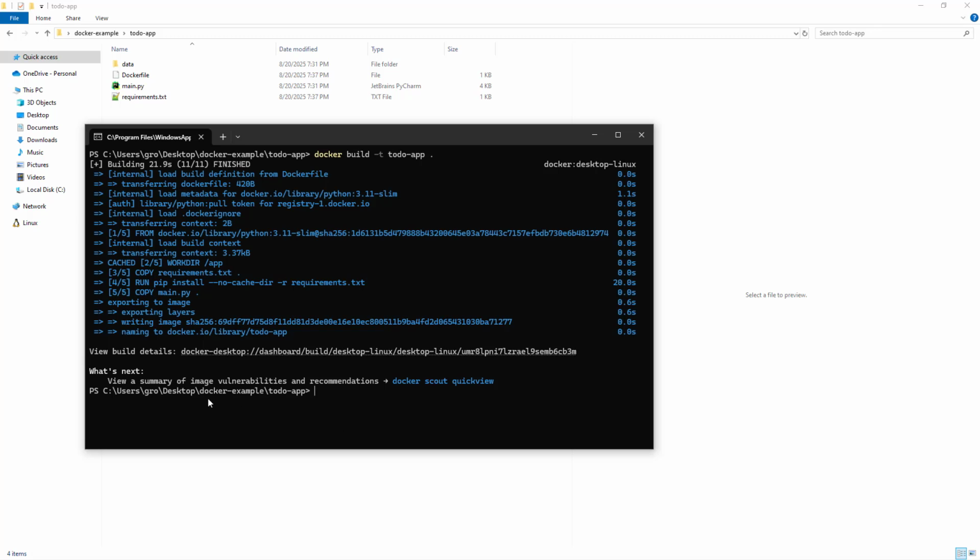What is next is pretty much docker run --rm -p, and then we see 8000. Now it's already pre-given from the previous ones. Let's see whether it would be enough. todo-min, nope, it's todo-up. It's another application, and then todo-up.